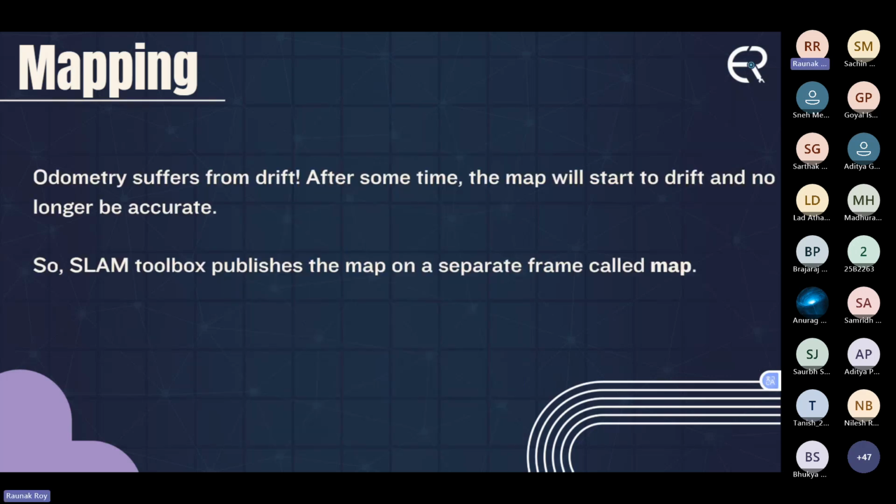The reason is odometry suffers from drift. After some time, the map will start to drift and no longer be accurate. So if we were to attach the SLAM map to odom, the map would slowly rotate and warp. To solve this, the SLAM toolbox establishes a separate static global frame called map. The SLAM toolbox continuously publishes on this frame instead of odom, allowing the map to be consistent throughout the process.